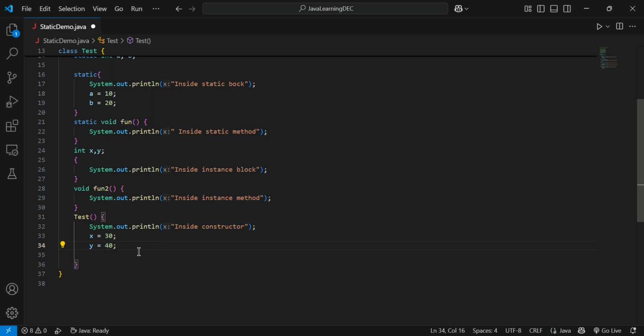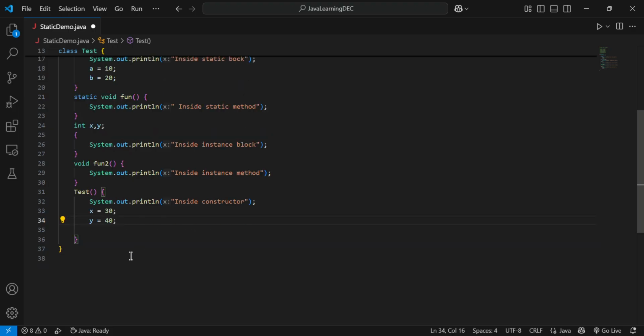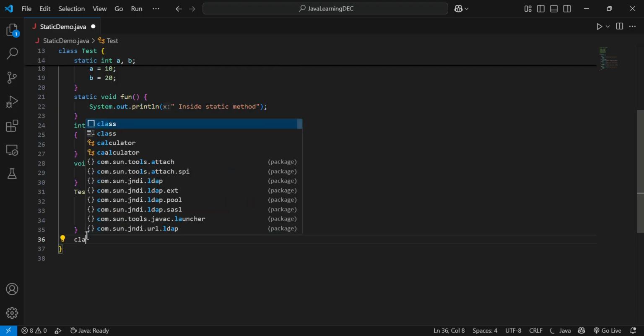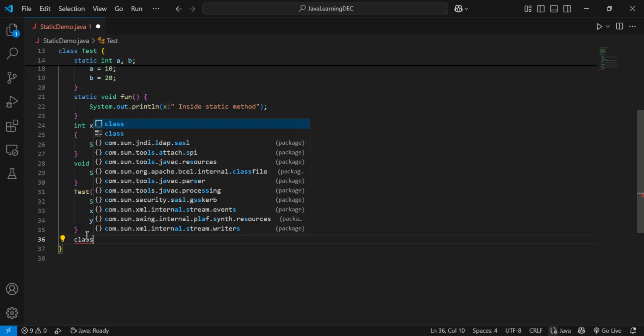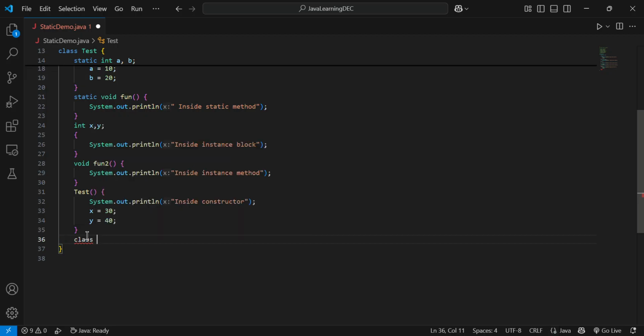Next, what we have to do is come to the main method. I didn't create it yet. So we want to create the main method. Class. My project file name is StaticDemo.